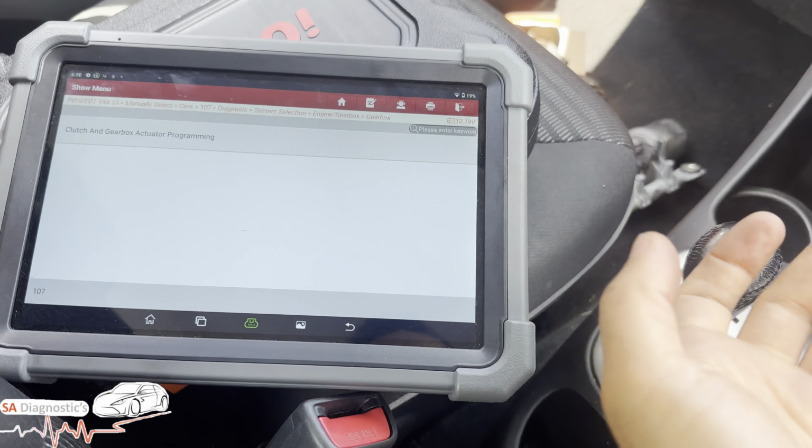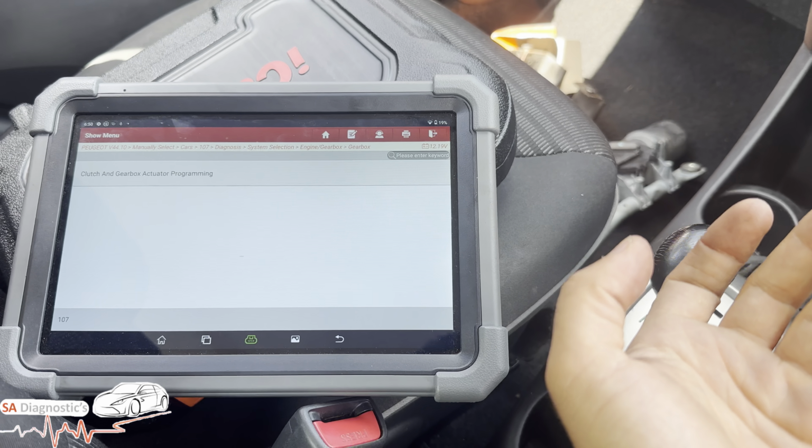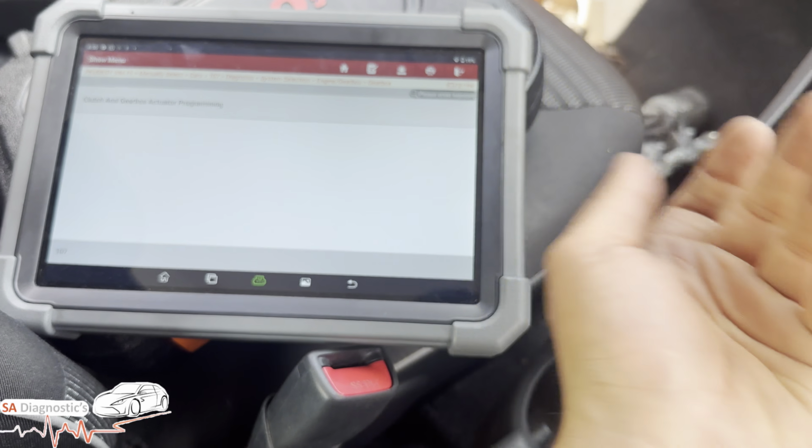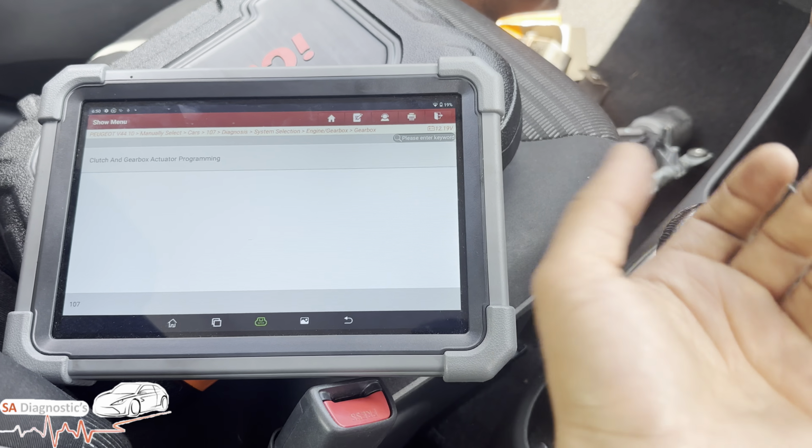Reality is you need a diagnostic machine like this, otherwise it's not going to work. So make sure you have something decent. Launch X431, make sure it's quite high up, otherwise it's not going to work.